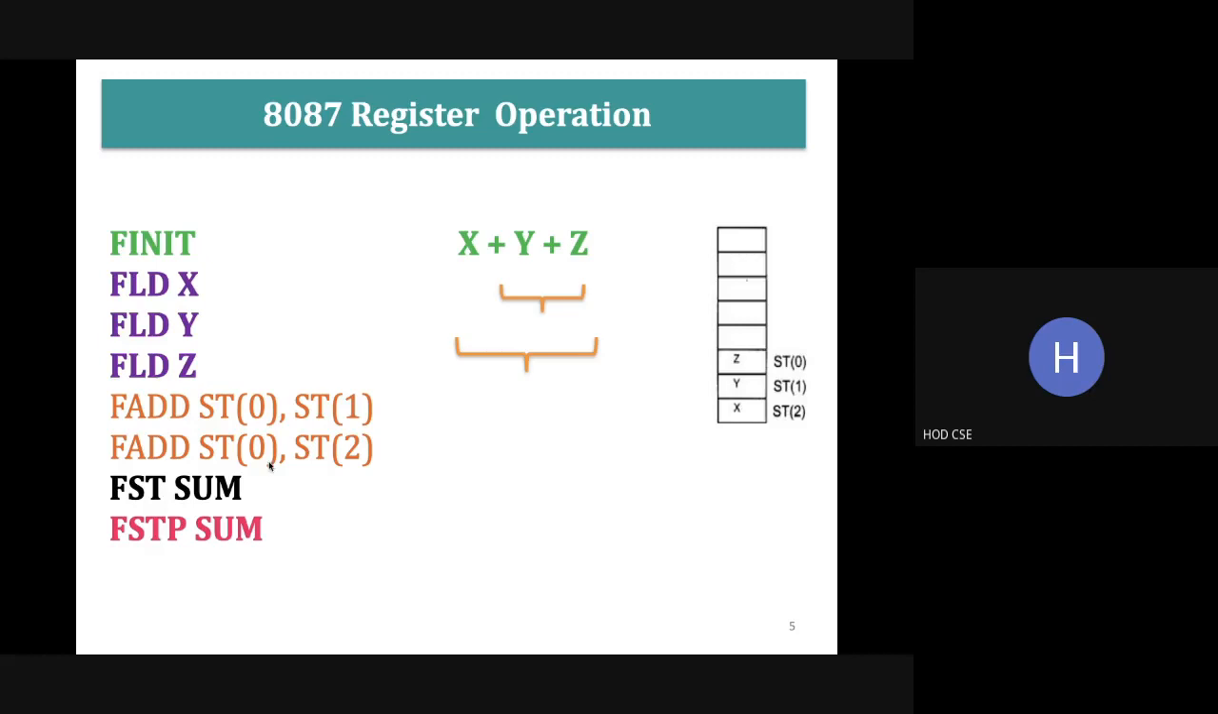Then what I'm adding is this ST(0) and ST(2), which is X. So adding that. Then the next one is storing the sum. I'm storing the output into the variable sum. And the next one is store and pop. So first we initiate the processor and then we load the values into the register. The values are X, Y, and Z. Then performing the addition between Y and Z.